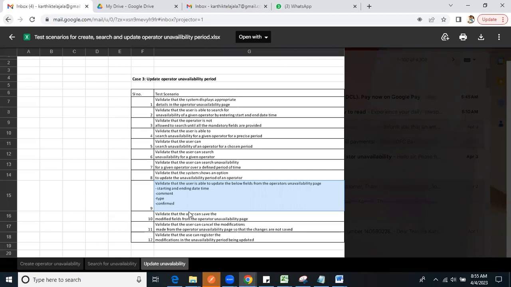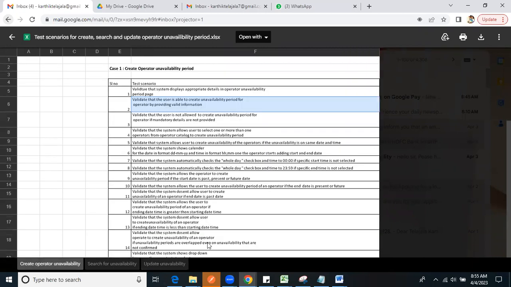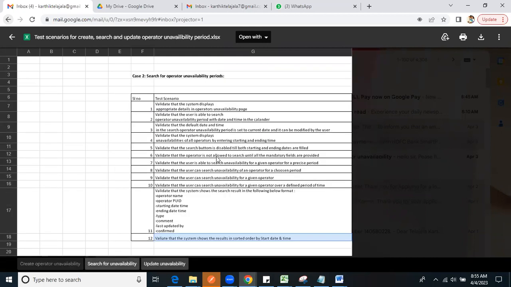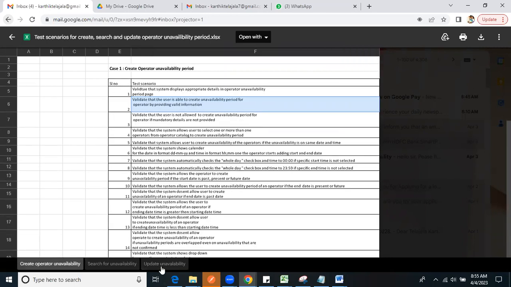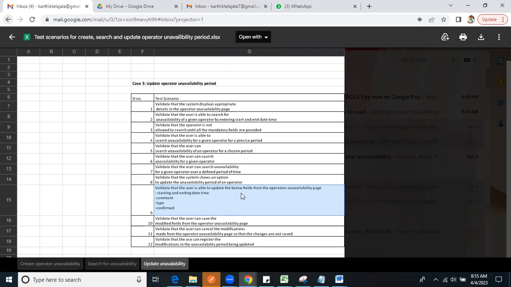Very good. The create scenarios are almost very nice. Search needs a little bit of correction. In update, you are not supposed to cover search cases. All the cases you tested in create, you should test in update as well.